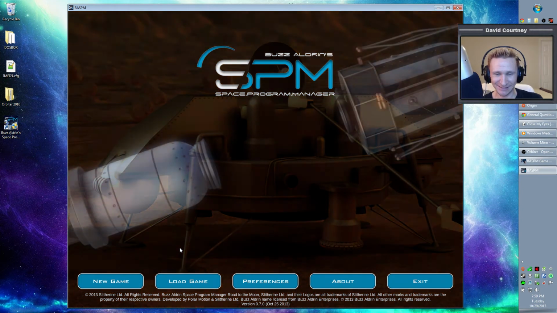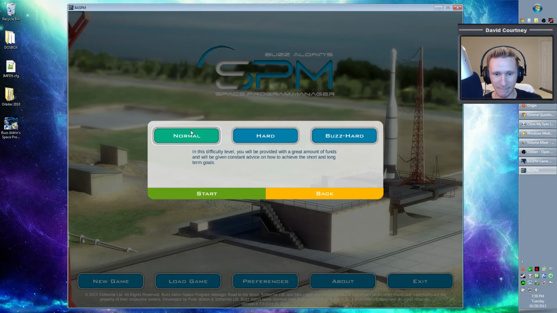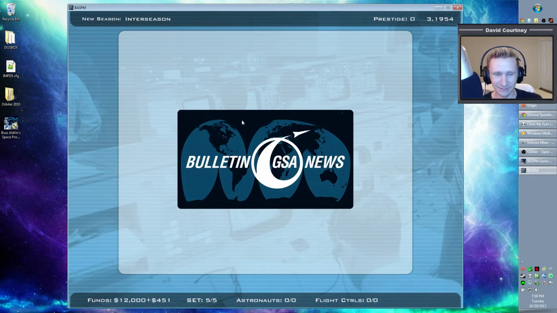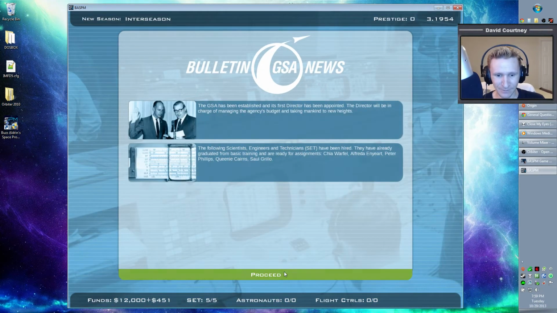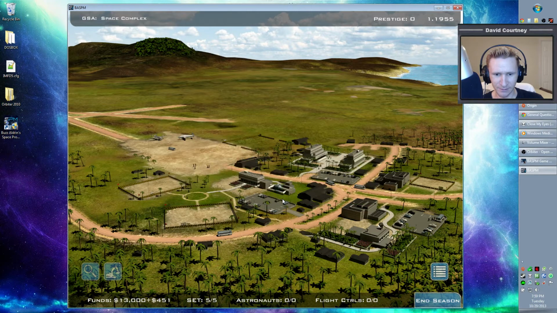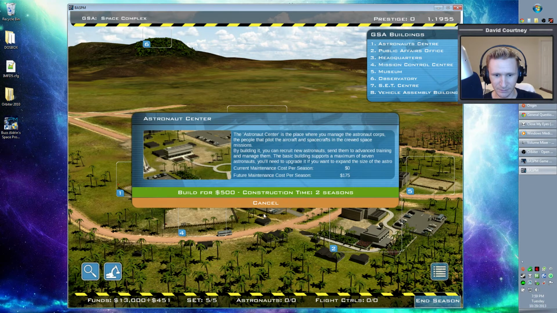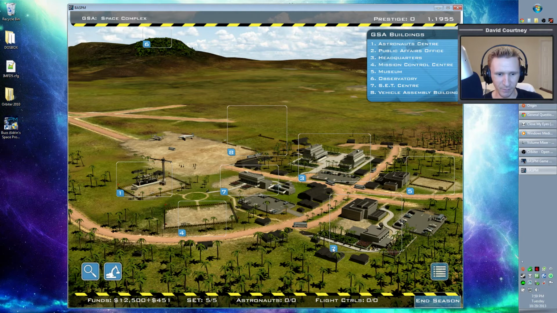Alright, let's run through it again quickly, which we don't have to read, so we can do this fast. Sandbox, proceed. Normal. Okay. We've already been through all that, so I'm guessing we have to build a few of these basic buildings at the bare minimum. Okay, that's a zero cost upgrade.